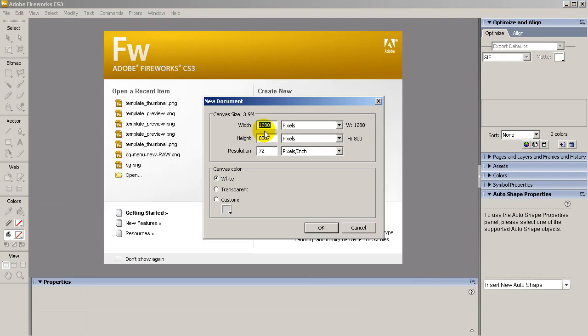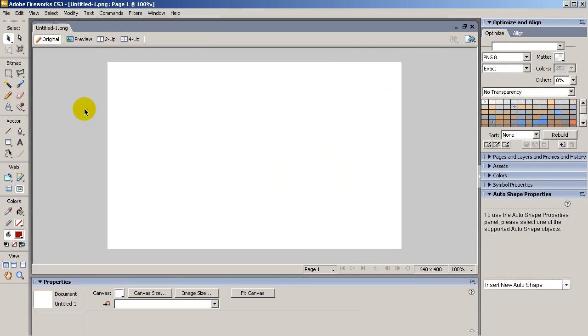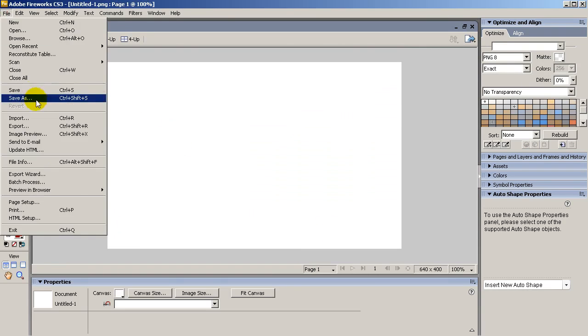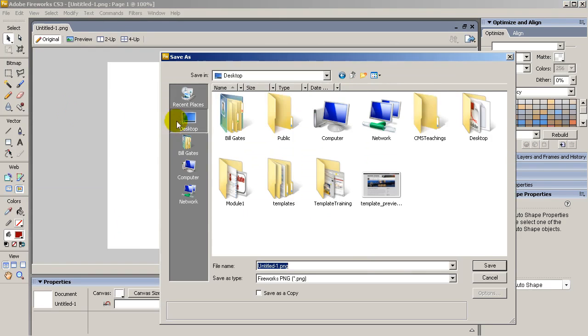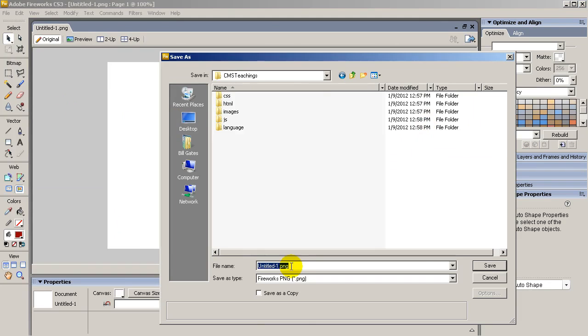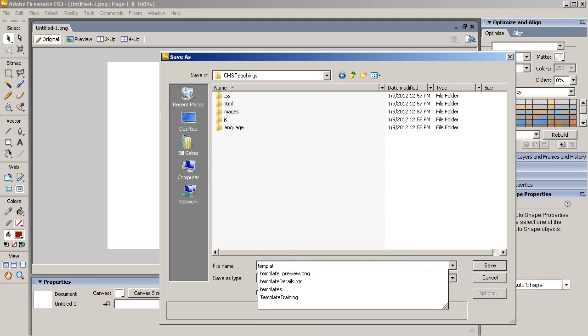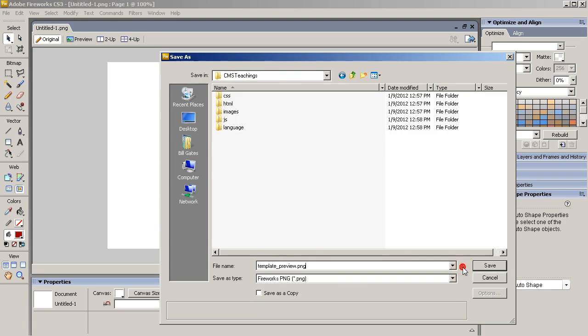And first of all, we are going to create an image 640 pixels times 400 pixels. The resolution will be 300 pixels per inch. Click OK. And this time we are going to click File, Save As. Let's go to the desktop and inside the folder CMS Teachings. We are going to give the name template underscore preview.png. Click Save.